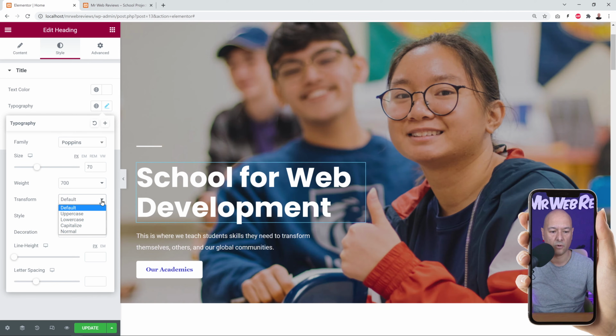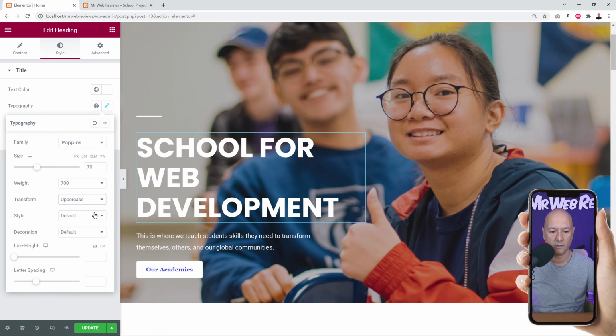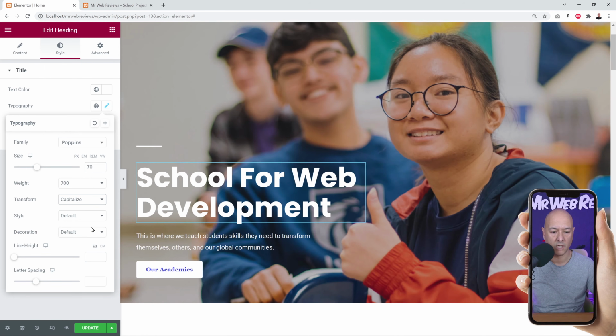And then you can transform this all in uppercase, just like this, all in lowercase, or capitalize only. So whichever option you prefer, feel free to play around. And you can have it in italic as well. And text decoration, so you can underline, overline, line through, etc. And you can change the line height as well.